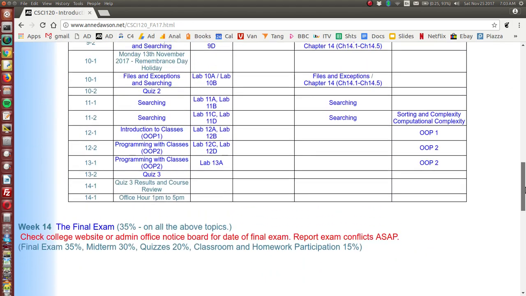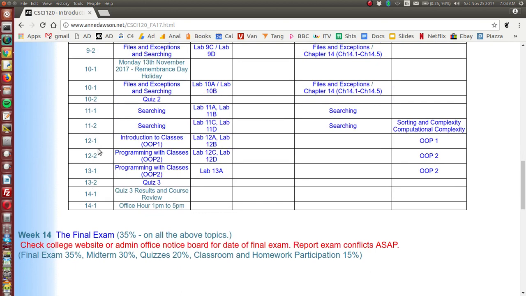Now, there are movies on all of these topics, and you can get access to those movies here. Our final topic on this course in week 12 is programming with classes. So the previous movie introduced classes, and today's movie I'm going to talk about how to create classes and objects.